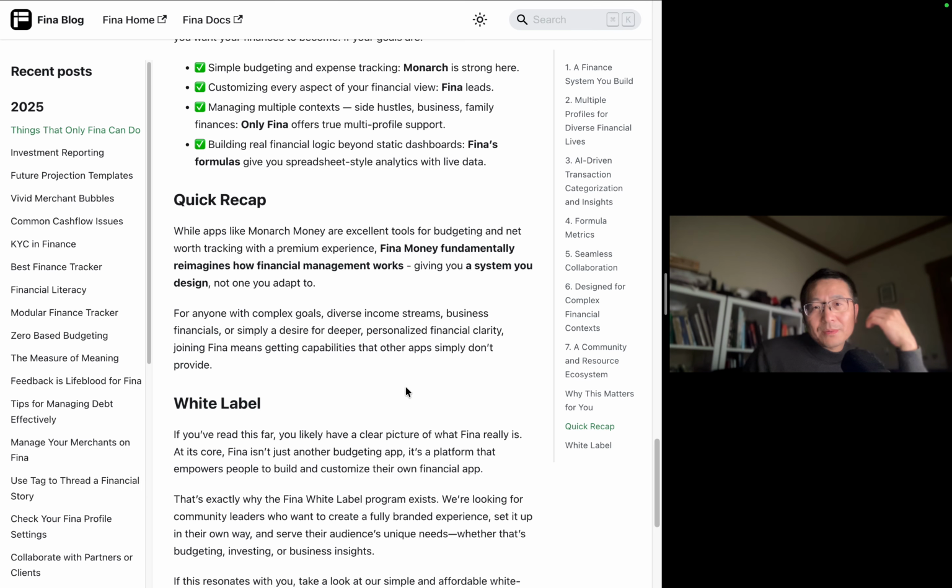Quick recap. We already talked about all the details. Fina Money fundamentally reimagines how financial management works, giving you a system you design, not one you adapt to. I want to read this out loud, because it really represents what we are trying to say, as a summary for you. I hope you have a further understanding, and this helps you make your decision in choosing which apps work better for you.